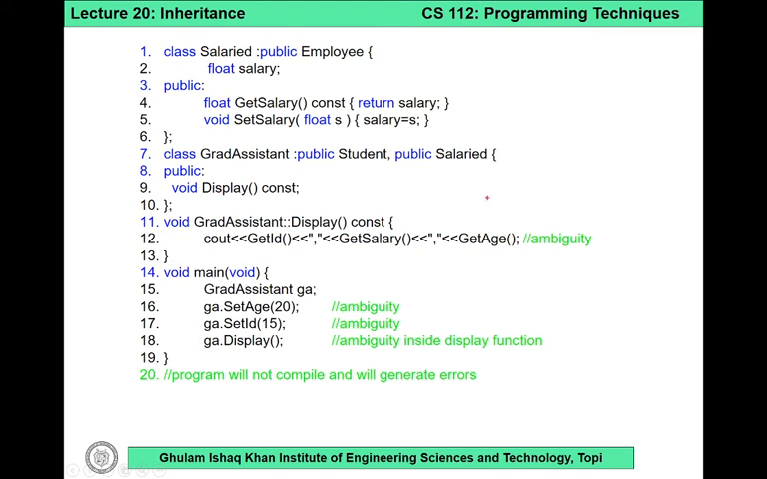Now if I summarize this here, we have a class student, we have a class employee, we have a class salaried, and this salaried class says that I have one parent which is employee, and we have another class, graduate assistant, right?